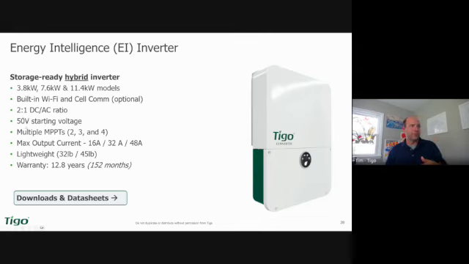The inverter has a 50-volt startup range. This is nice and low, and the reason that's nice is it helps to wake up quicker during the day, stay awake longer in the afternoon. You pick up that long tail of the system production. That just means more power, more energy yield. You can see the MPPTs, maximum power point trackers, 2, 3, and 4 respectively. Nice and lightweight, 12.8-year warranty, and yes, that can be extended out to 25 years. So that's a quick look at our inverter right there. Any questions on that one?